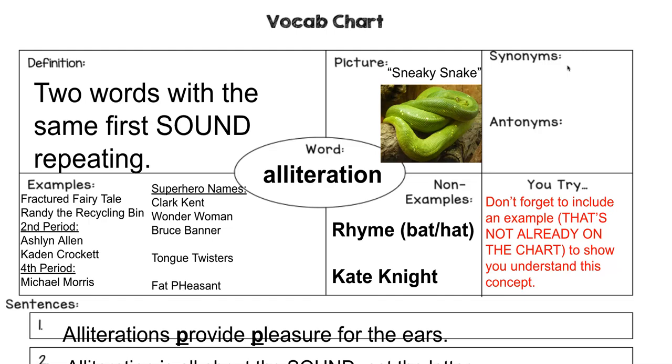So, a couple of things that you need to know. Alliteration and rhyming are not the same. Alliteration happens at the beginning of the word, right? Caden Crockett. As opposed to bat hat, that's where rhyming happens, right? When it's at the end of the word.